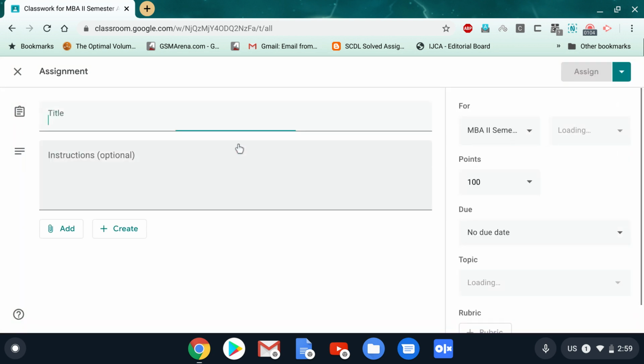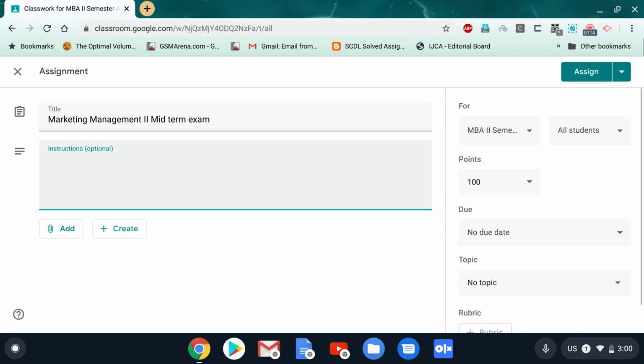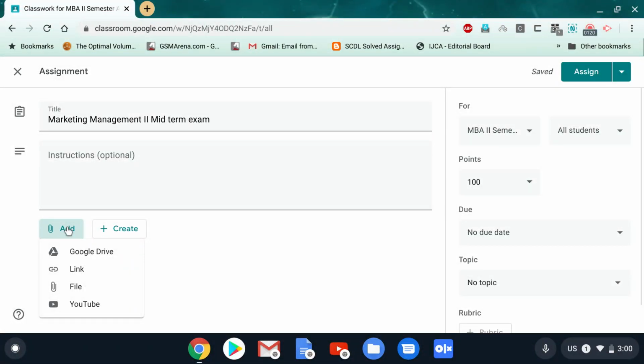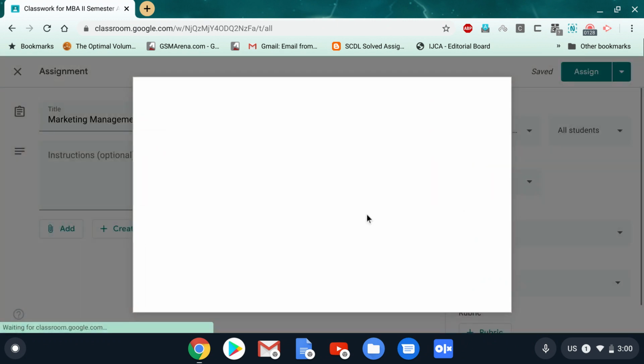Now I can type the name of the title, MBA second semester, marketing management, second midterm exam. I can also provide some instructions. Then I will click on the add section. It will provide me four options to upload the exam. I'm using the third, that is file, since I've already created a file there.